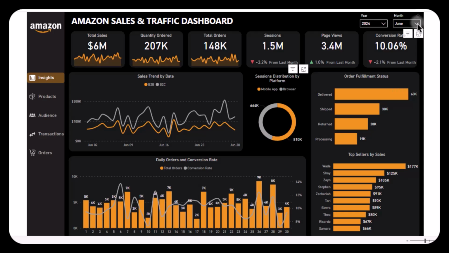After that, we have some card visuals. One is for sales, which shows us the total sales for the month of June, which is 6 million. After that, we have the quantity ordered chart. It is going to show us all the quantities which have been ordered in the month of June. The embedded line graph depicts the fluctuation in the number of orders throughout the month.